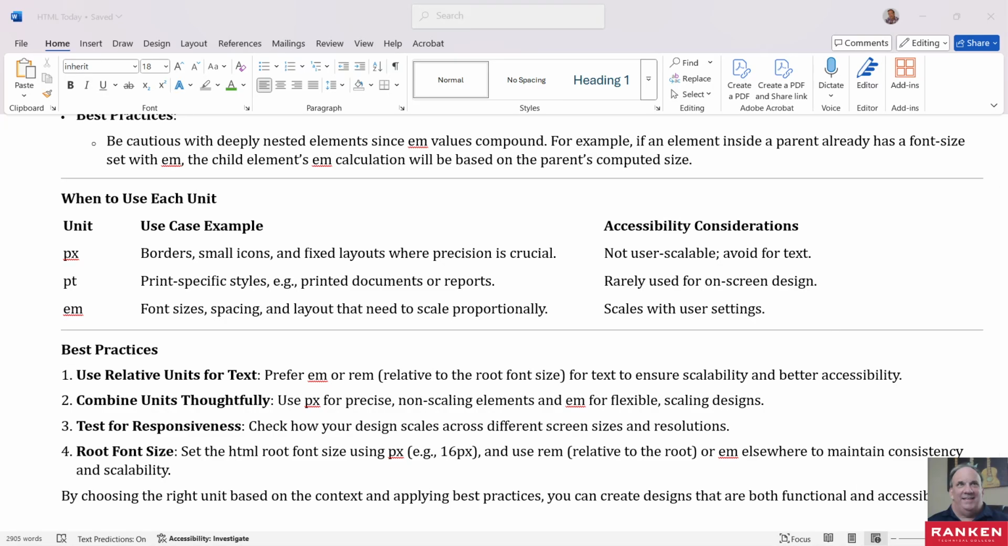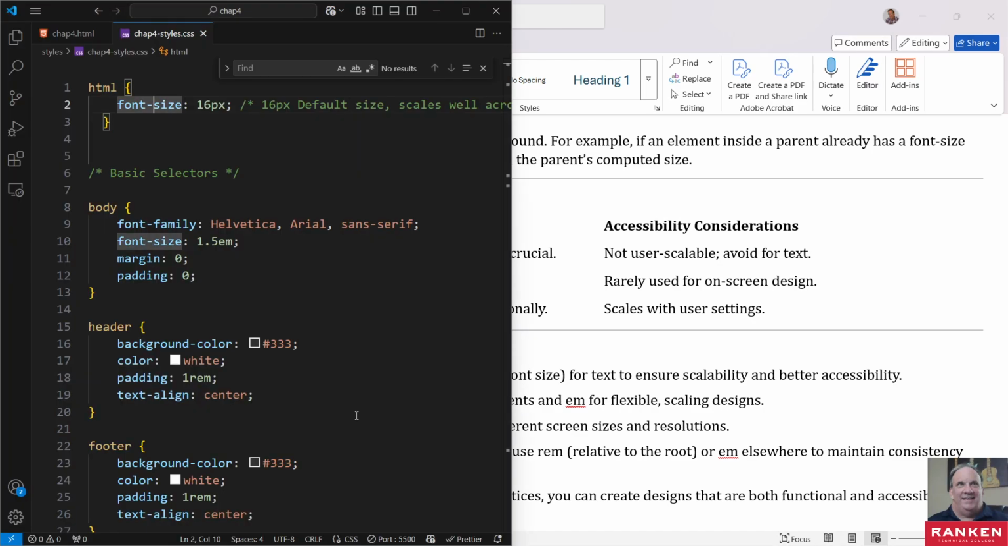And also there's this idea of REM. The only difference between EM and REM is that REM is relative to the root element's font size, not the parent. EM is in relation to the parent, whereas REM is relative to the root font size. And when I say root font size, here I've got HTML with this font size being 16 pixels. So this would be the root element. That would be the root.